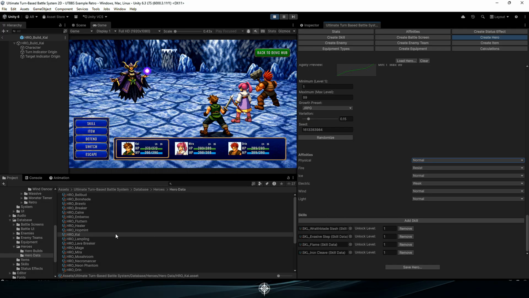These skills are saved into the hero data asset. At runtime, the skill system component checks the hero's current level and determines which skills are learned. If the hero's current level is equal to or higher than the unlock level, the skill is considered learned. If the hero is below the unlock level, the skill is not learned yet. This makes it possible to create natural skill progression for each hero.